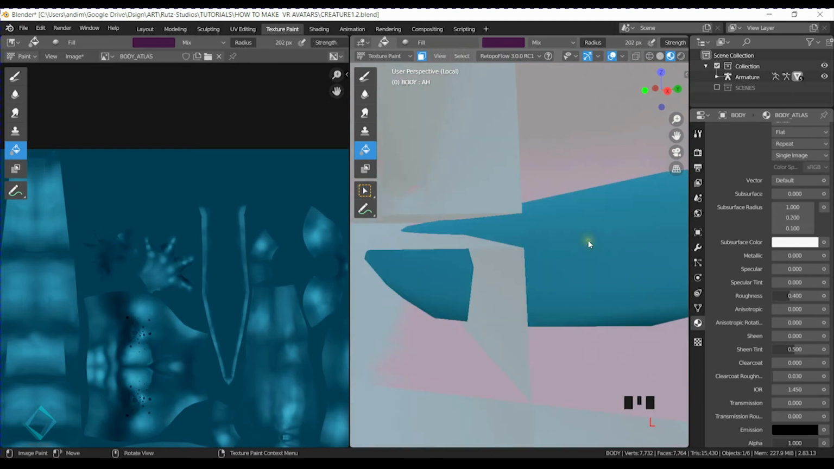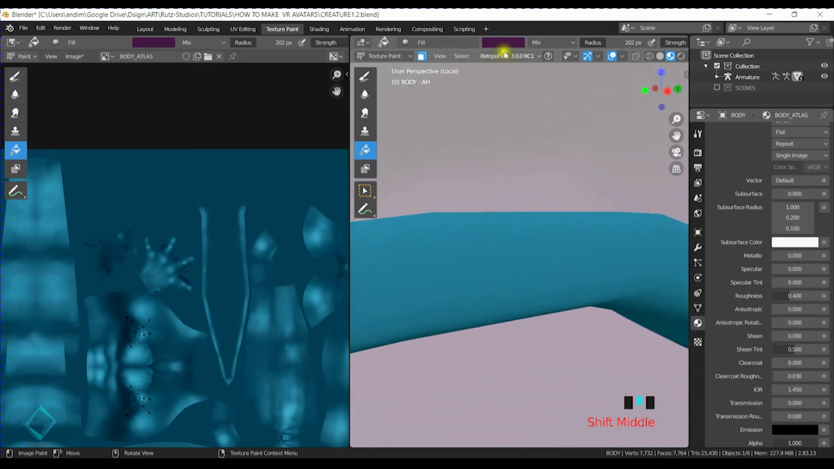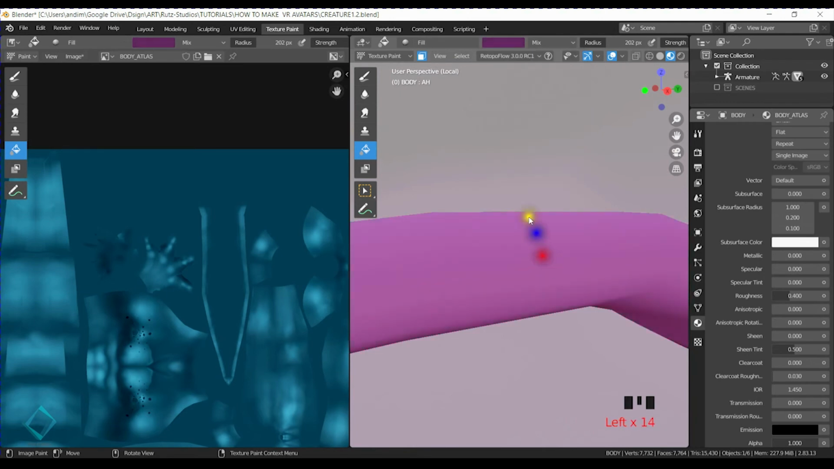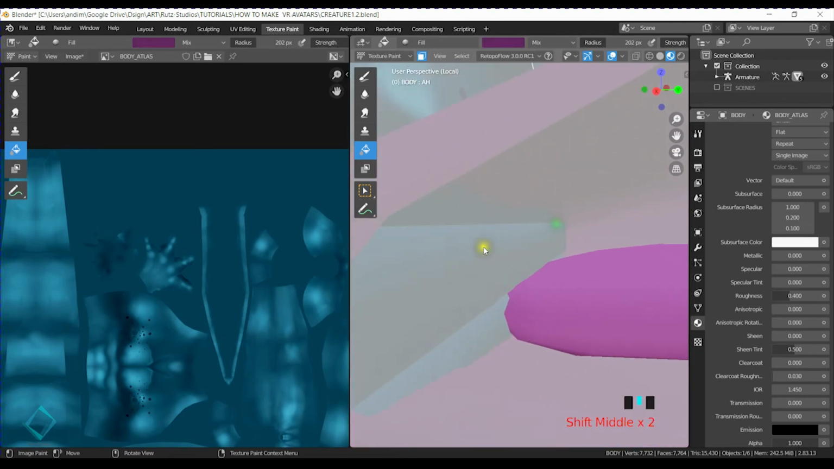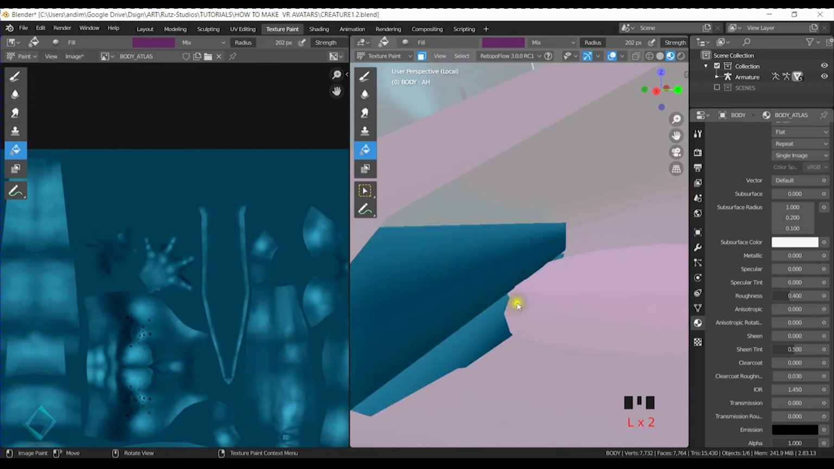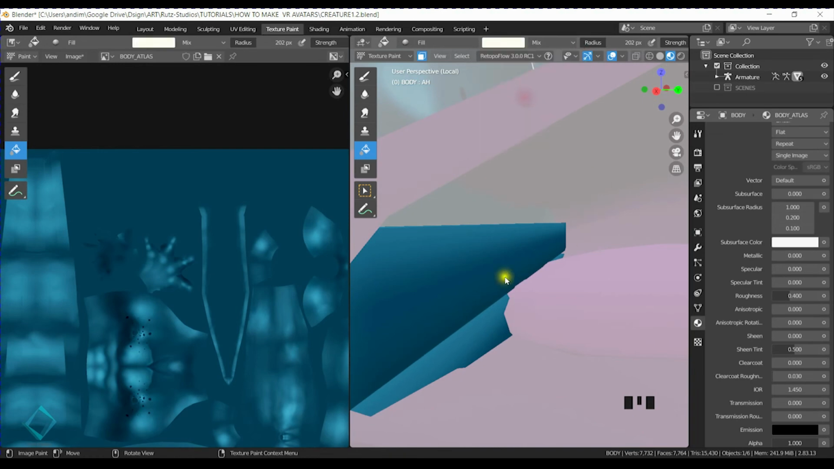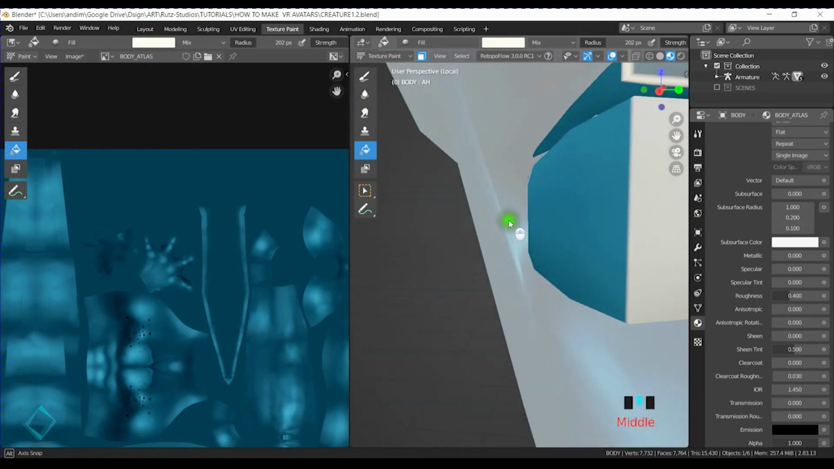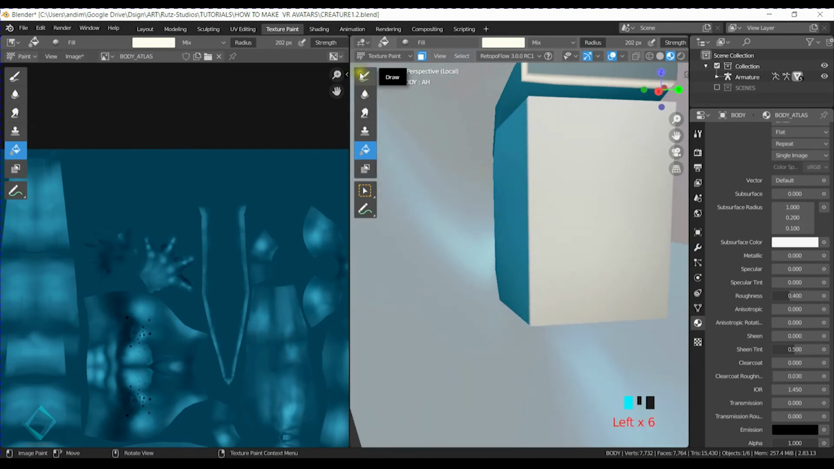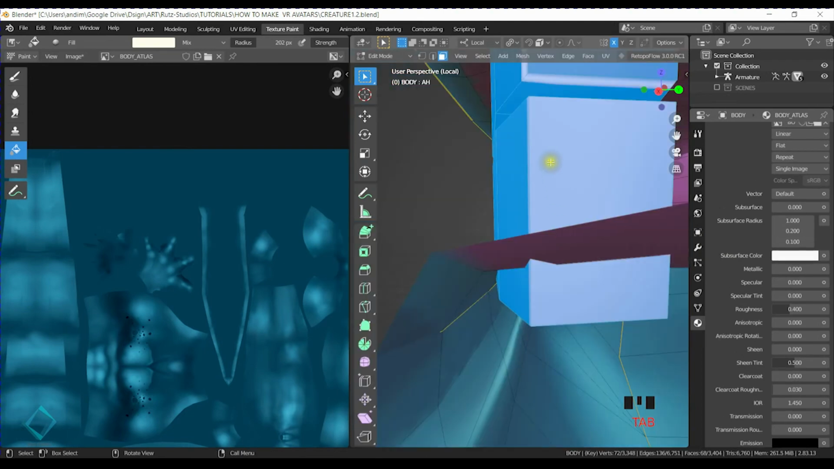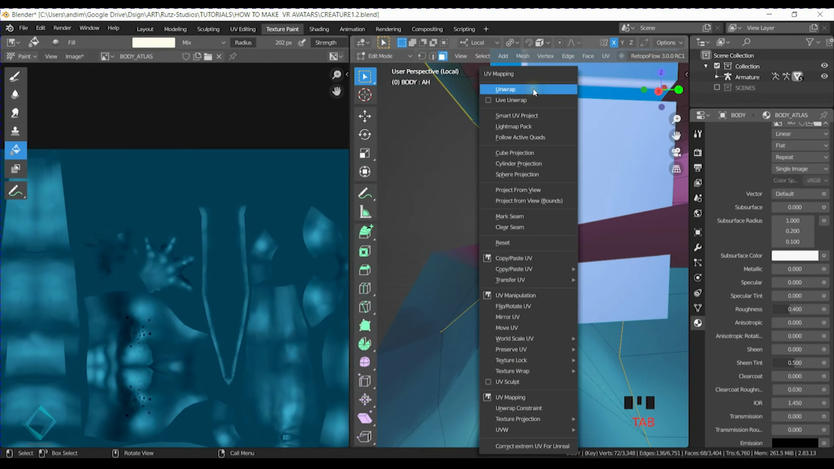Let's grab the tongue itself. Let's give it a lighter purple. And then let's grab the teeth. Let's give it a yellowish white. Okay, now I understand what's happening with the teeth. Probably need to unwrap those.